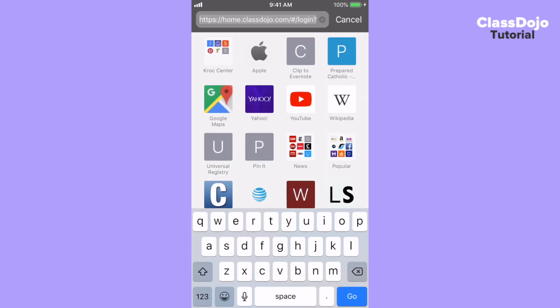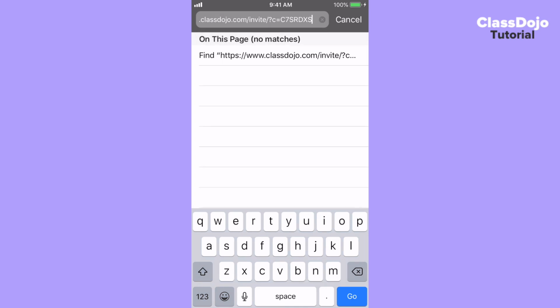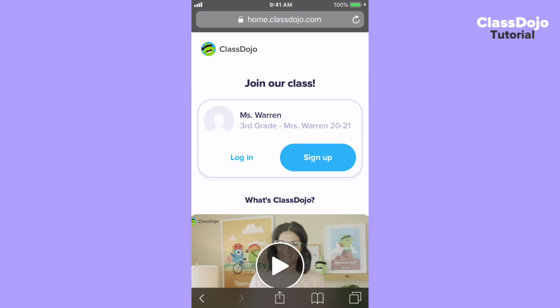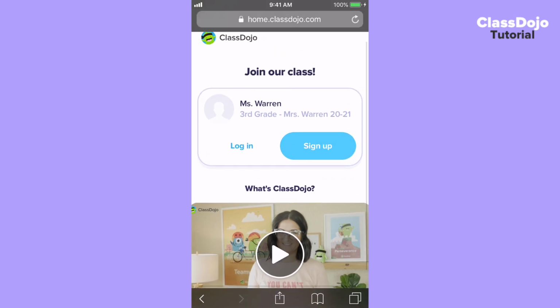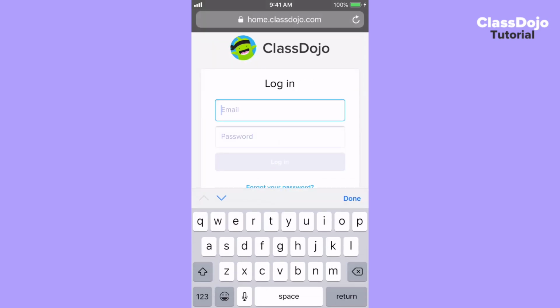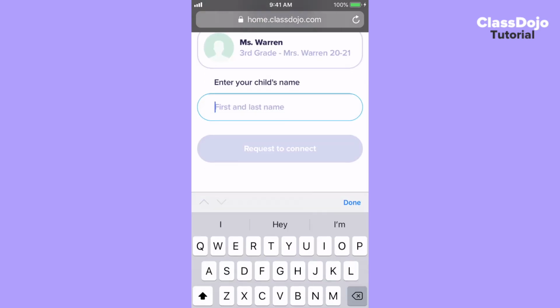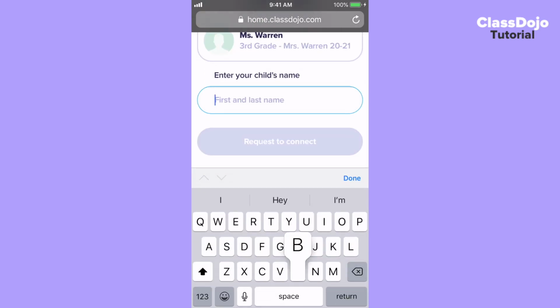If your child's teacher has shared with you a class link, you'll want to put that in your browser. Then you'll be taken to a page where you can log into your existing parent account or sign up for a parent account. Once you enter your email and password, you'll be able to enter your child's first and last name to request to connect to your child.